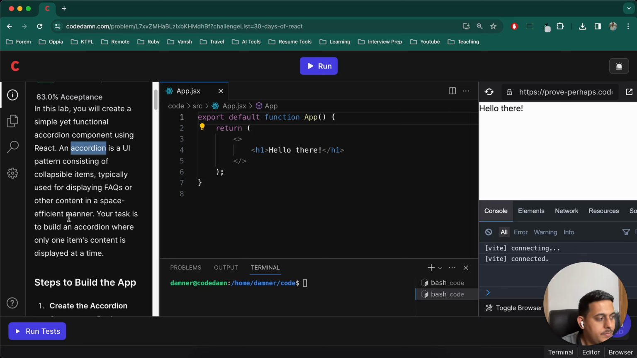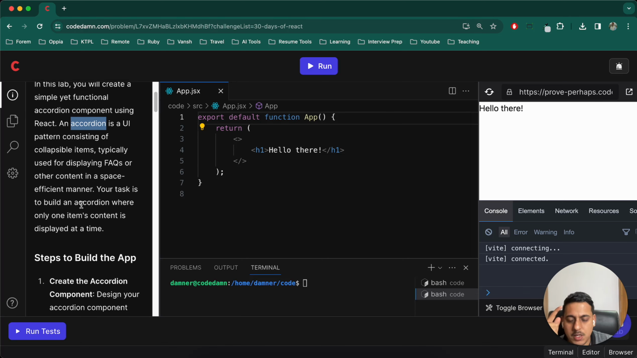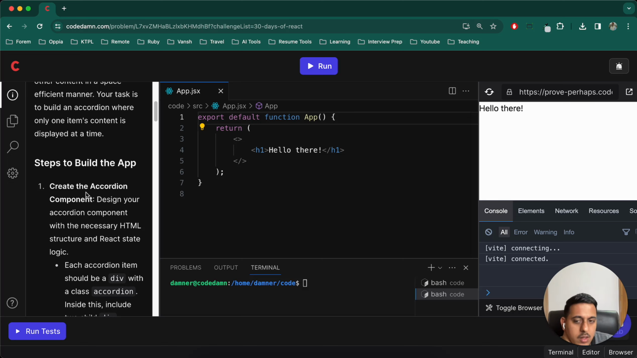Your task is to build an accordion where only one item's content is displayed at a time. Okay. For example, if there are 5 accordions, we have to display only one of them at a time. Content of that should be displayed at least one at a time. Okay. This one is easy actually. So maybe in 18th, the next day, we might get a bit harder one in which we have to open multiple at once. I think so.